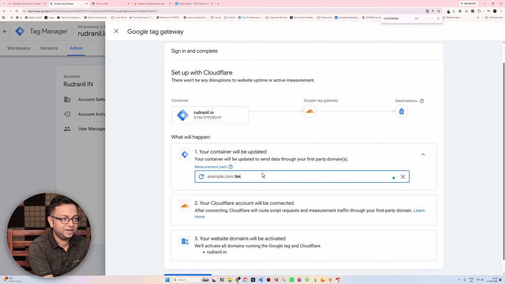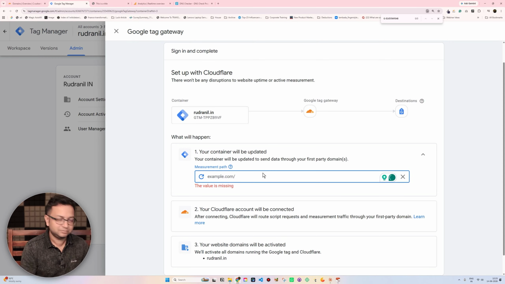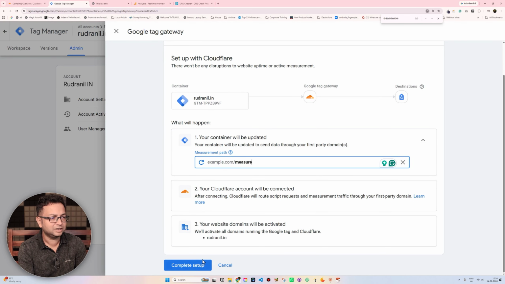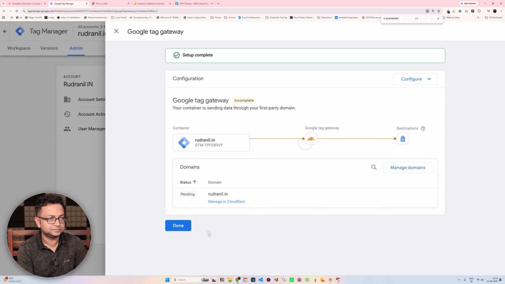Okay, so here we will give some reasonable name. Let's say we call it measure or something, or you can also call it metrics. It's up to you. Now that's it. You put /measure and click on complete setup. And that's it. It's done.